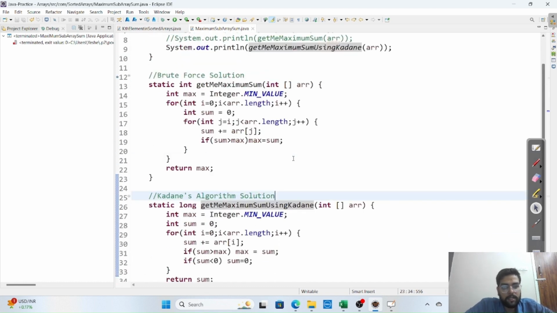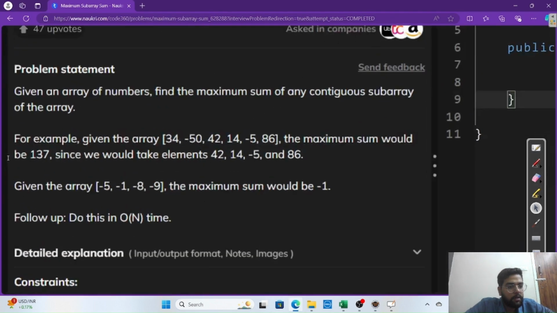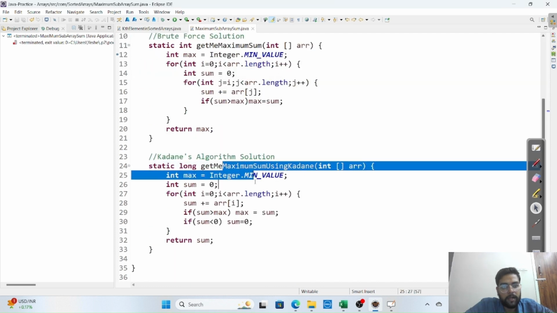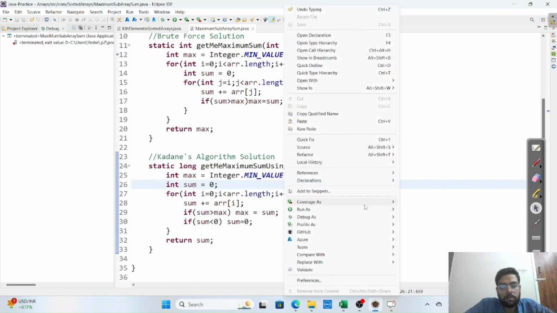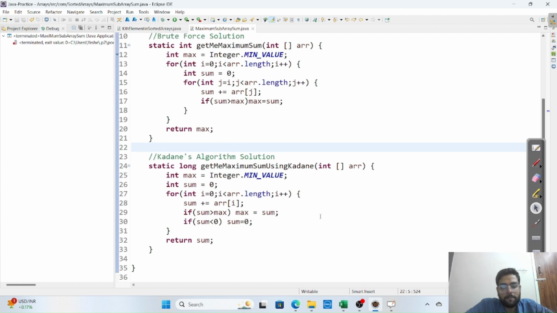Okay, so let's run it. Fine. So the answer for the array we have taken is 137. I should get the same answer from Kadane's algorithm also. 137, getting it, okay, fine.